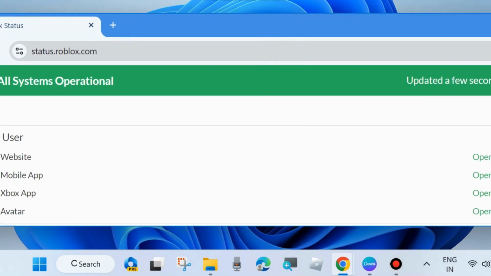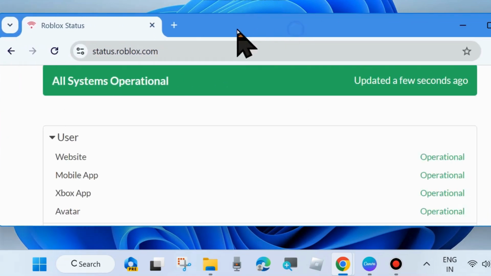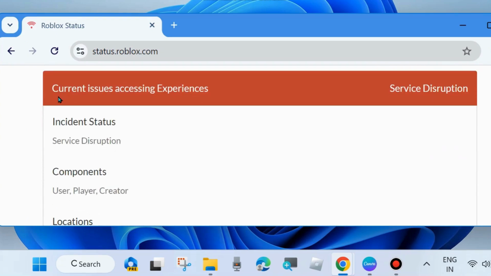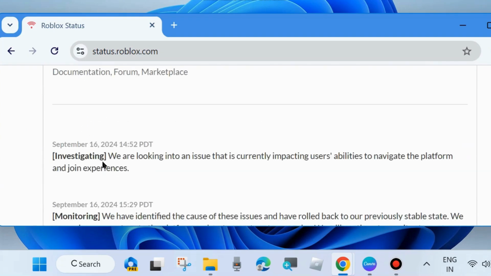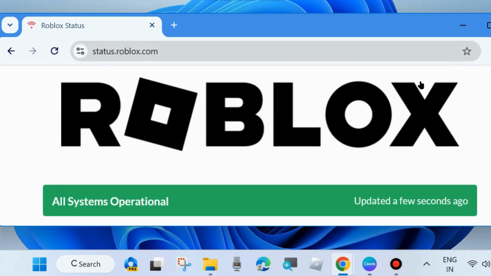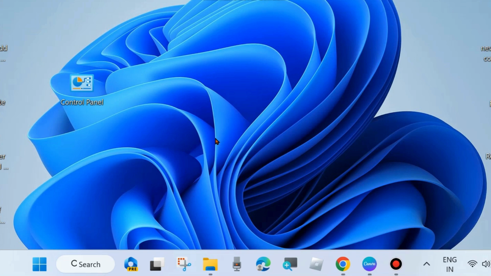All systems operational. You will find all your server related details: website, mobile app, creator and others. If any problem is found, it will show here. So first check your Roblox server status.